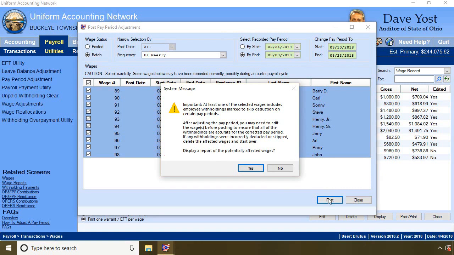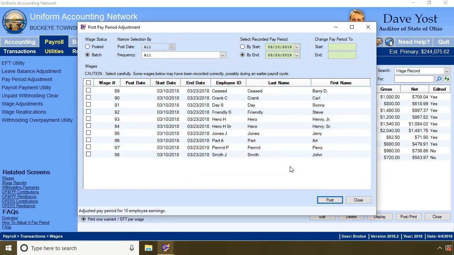So if you found on the skip deduction calendar that either the wrong pay period originally used or the right pay period you're correcting it to have a skip deduction date on your skip calendar, you need to print this report. Say yes. If you don't have any affected wages from your skip calendar, select no and continue. The list is now populated with the new pay period for the batch wages. If it's accurate, click Close.